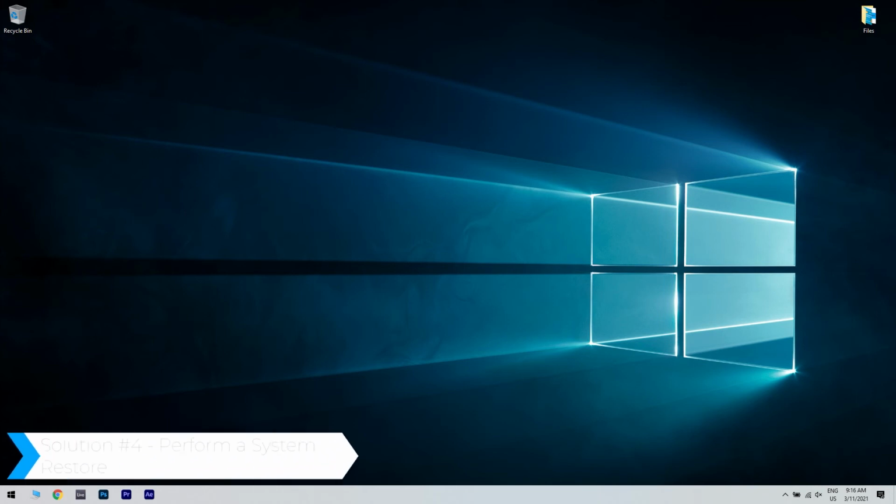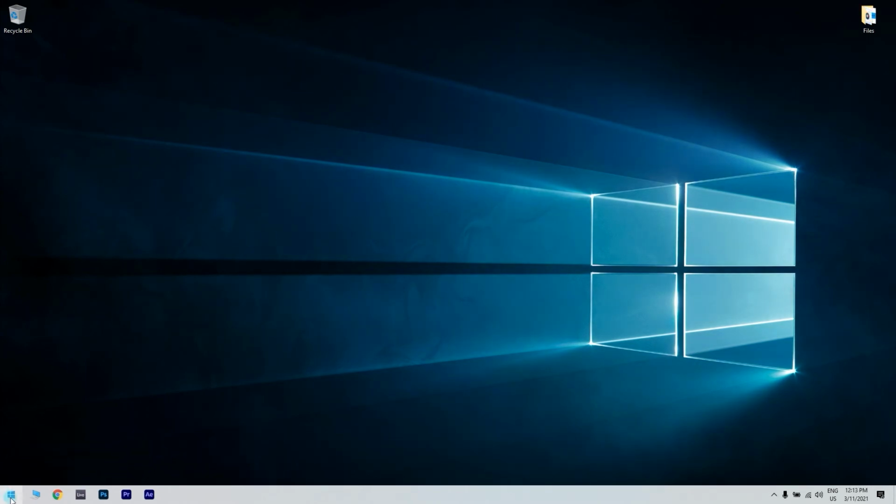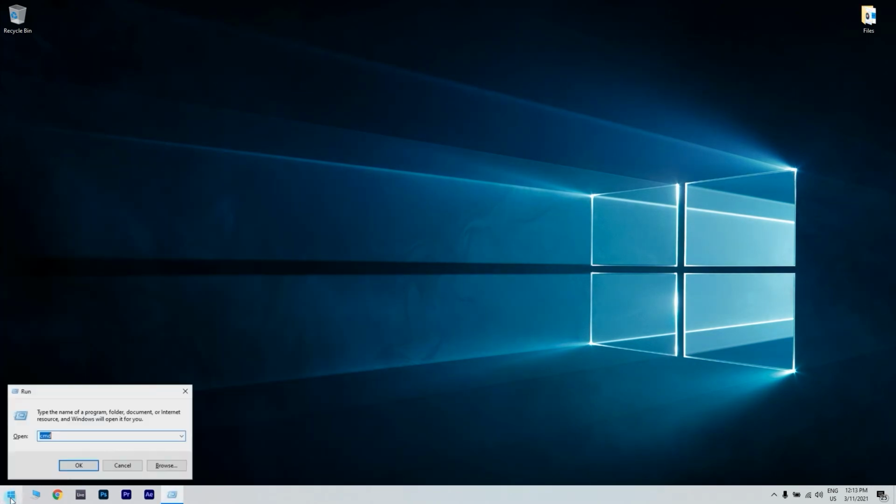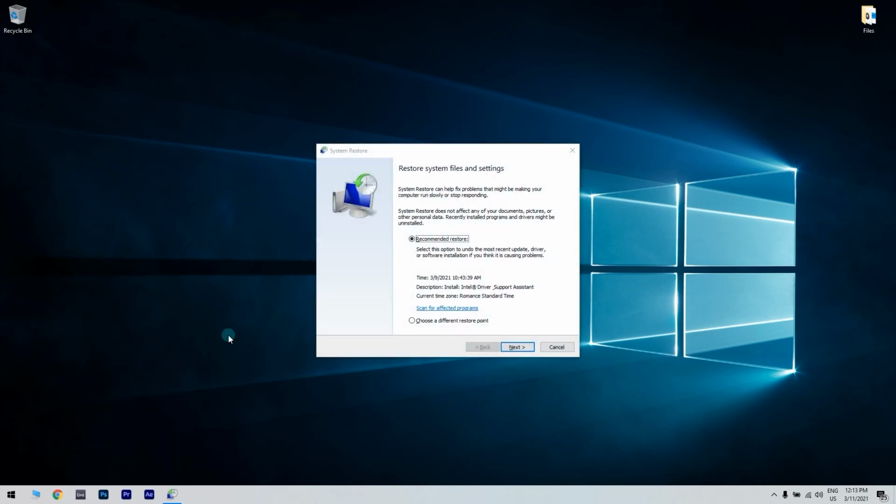And another great solution is performing a system restore. To start with, click the search button in the lower left corner and type run. Once you open the run window, type the following command: rstrui. Then click OK to launch System Restore.